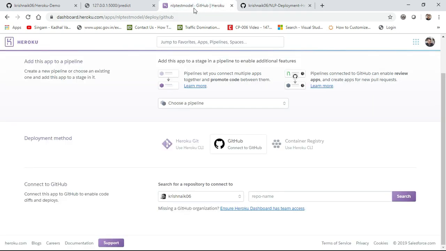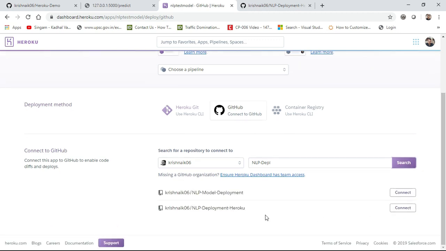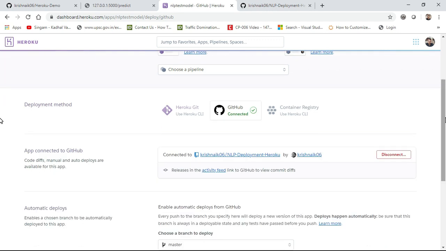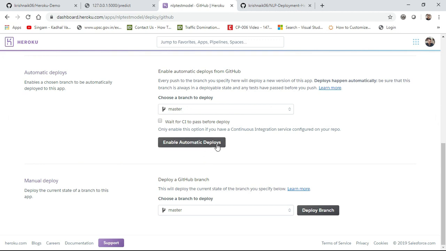Now we'll go back to our NLP test model. Over here, what I'll do is I will go and search my GitHub repo. So my GitHub repo is basically NLP, and it is named as deployment. So let me just search this one. After I search it, you can see that it is giving me this, and this is the NLP deployment Heroku. I'll just connect to it. And all you have to do is that you can also do automatic deploys. That basically means any changes that you push to GitHub, it will automatically deploy. But currently we'll just focus on deploying the branch.